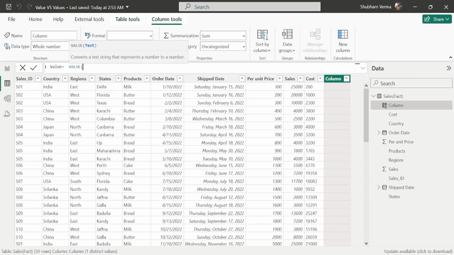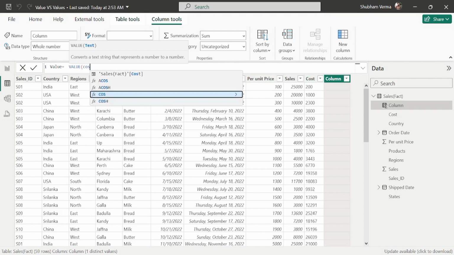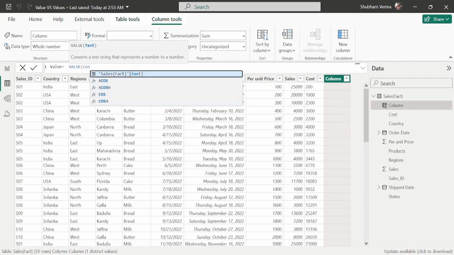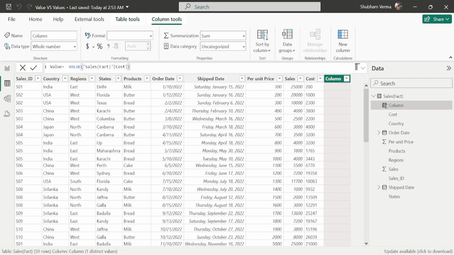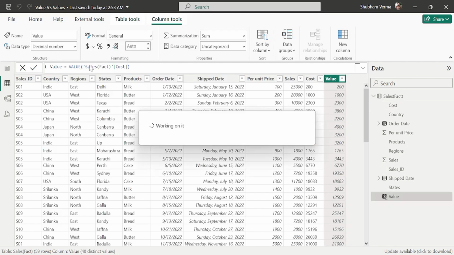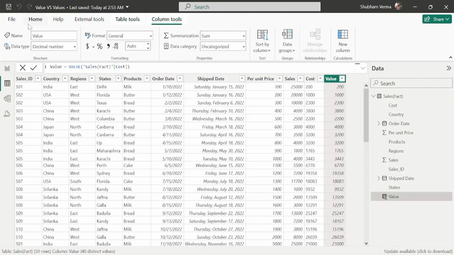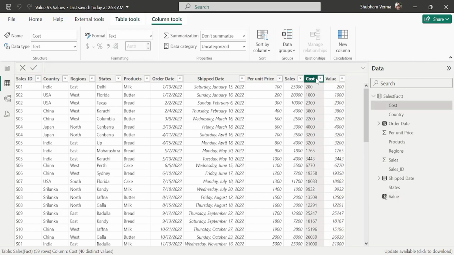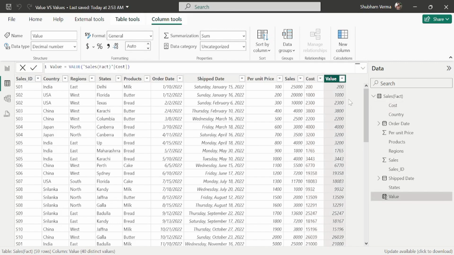Here we have only one parameter, which is text. So I am taking this cost column as the text parameter. I will simply select this column, cost, from the sales fact table, close the bracket and hit enter. See, now you can see the data type has changed. It converted into a decimal number. In this way, you can use this value DAX function to change any text data type into numbers. And now let's talk about the values DAX function, which we have already covered in the previous tutorial.